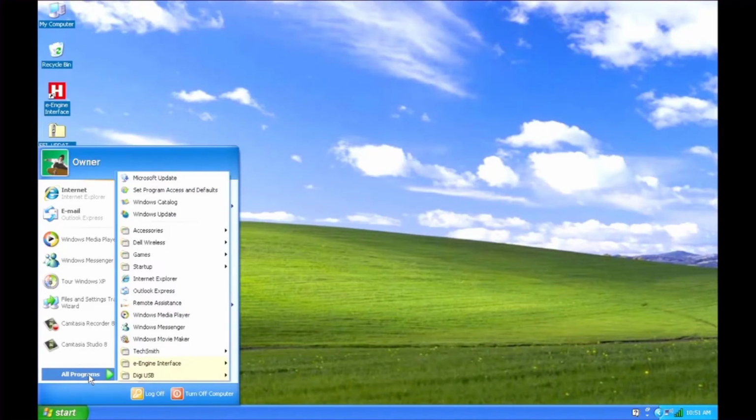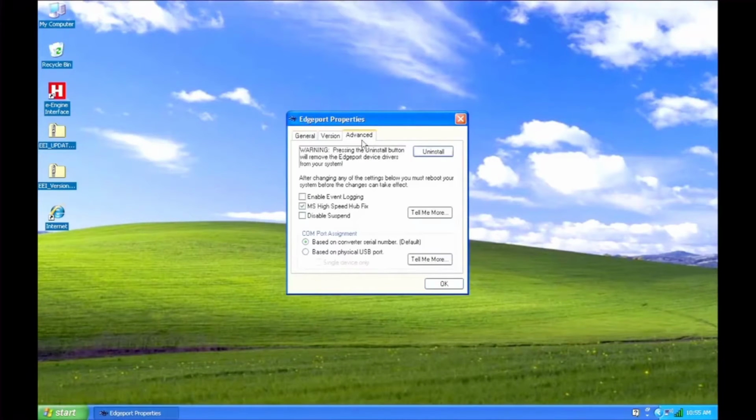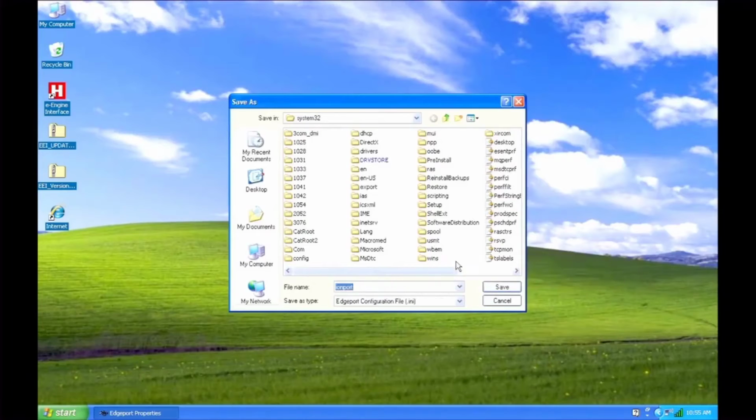Start the Edgeport Configuration Utility program. Go to the configuration window and make a note of which COM ports are being used by the Edgeport device. Under the Advanced tab, change the COM port assignment to Based on Physical USB Port and Single Device Only. This allows for any Edgeport device to work with the four COM ports associated with the device. Save the configuration to the default location.